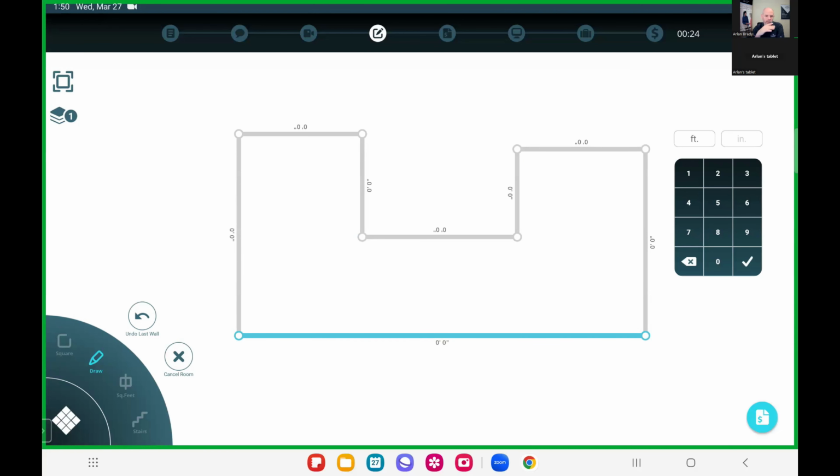I'm going to put some numbers in here. And you're going to notice something about the numbers that I do. I have drawn this in a particular shape, but once I get all the dimensions in, the tablet will resize and scale it. So let's do this. Let's say that this is 30 feet. And then let's say that this is 15 feet. Let's say that this one is only 5 feet.